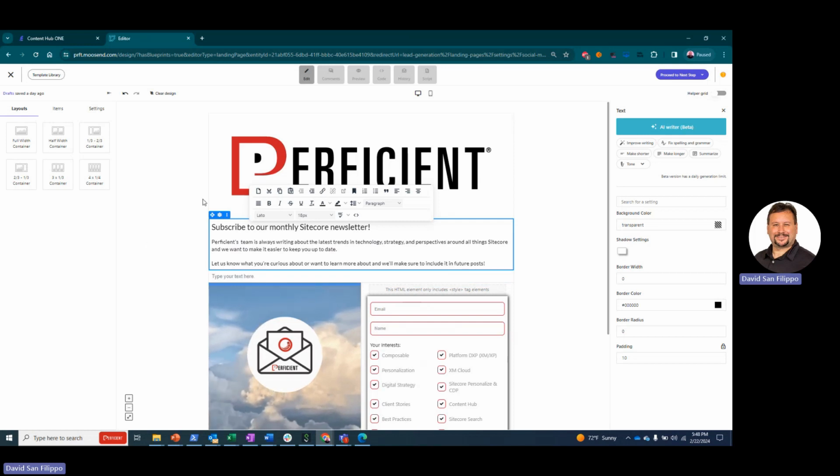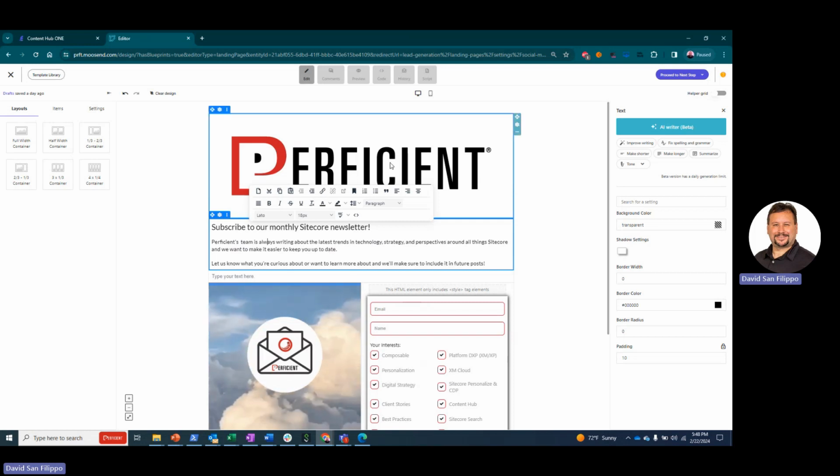So that's it. That's what generative AI looks like in Sitecore today. Looking forward to seeing where else and how else Sitecore introduces these features into the rest of its product lines.